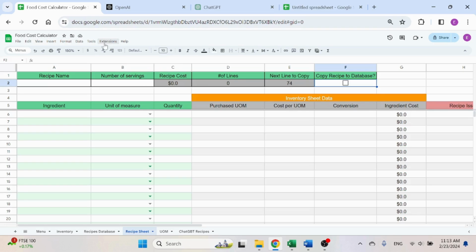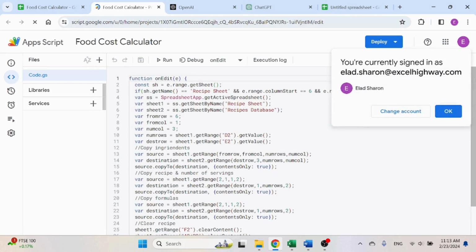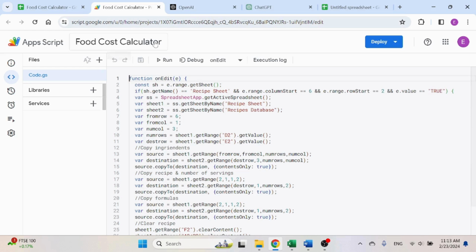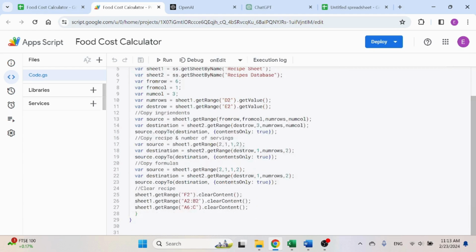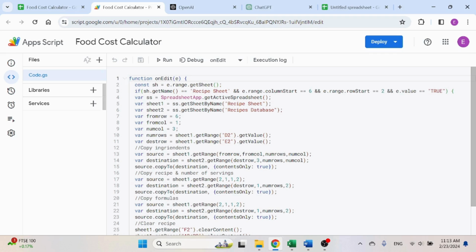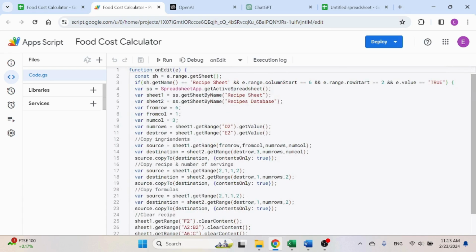It's very simple. You go to extensions, app scripts, and when you do this you'll have untitled or something here. What I used is a function called function onEdit(e), and what this does is it works whenever something changes in the sheet. So you can use this for a lot of things.